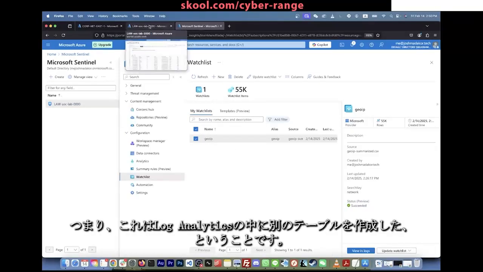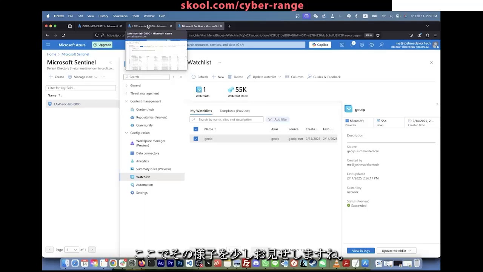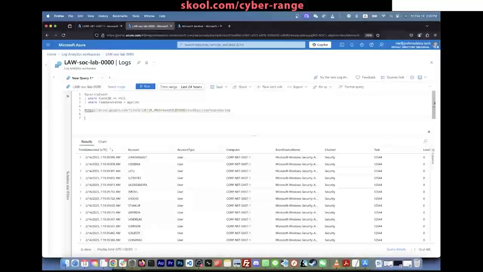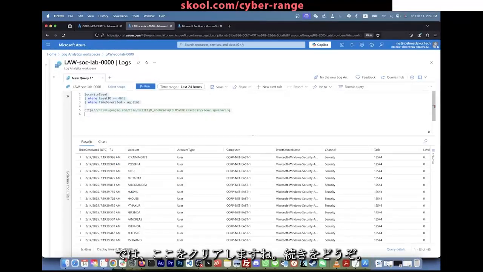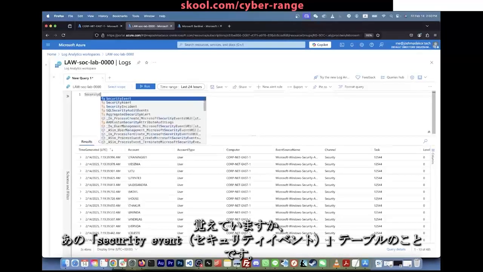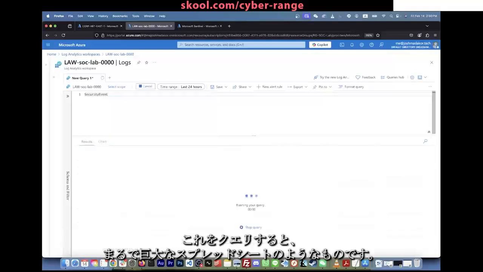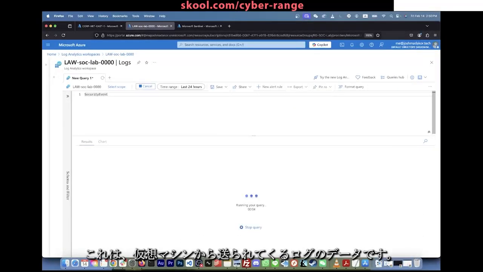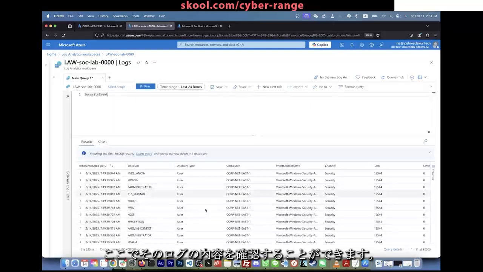And what this means basically is it created another table inside Log Analytics. I'll show you what that looks like here. So I'll clear this out. You remember our security event table? If we query this, it's just like a giant spreadsheet of our logs that are coming from our virtual machine. And you can see them here.